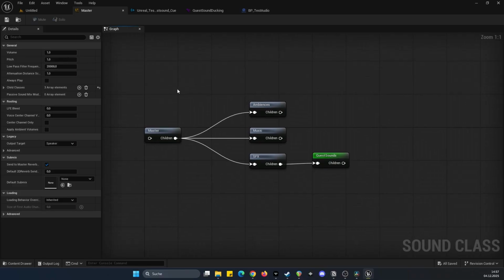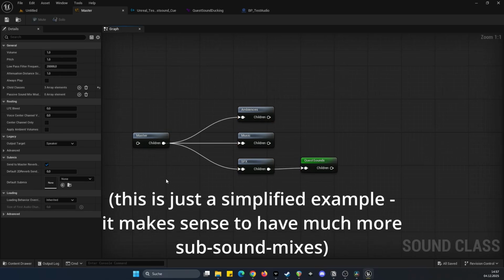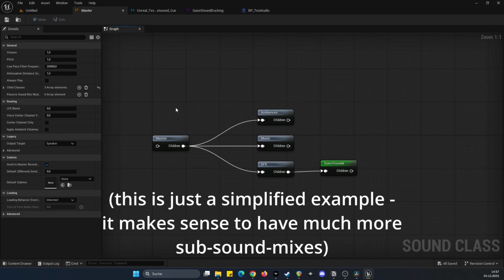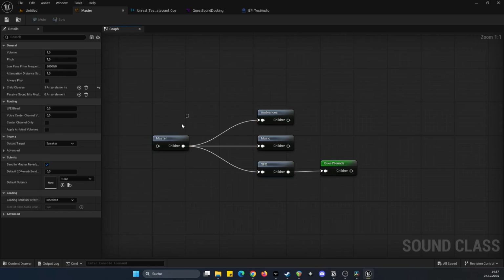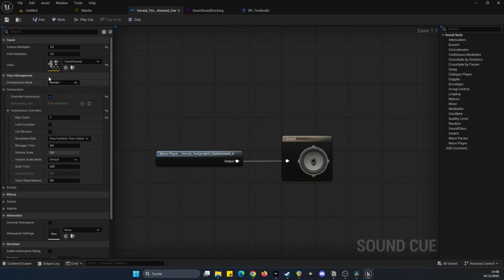So what you can see here is all the sound classes we have in the game. And sound classes are, if you're familiar with DAWs, basically like buses. So we have the master bus here, and then we have a bus for all the ambiences, music, sound effects. You can just add them here by dragging this out and giving this a name, and then you can assign a sound class to each sound.